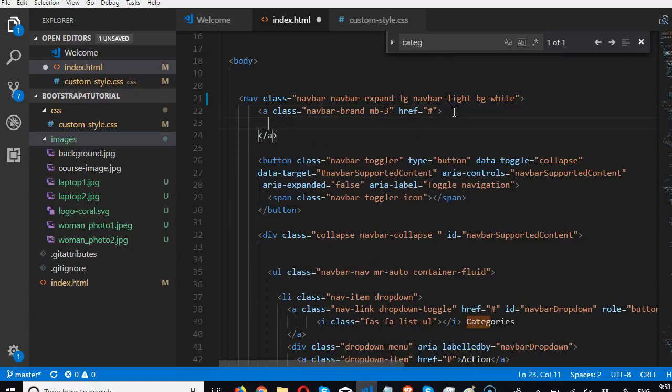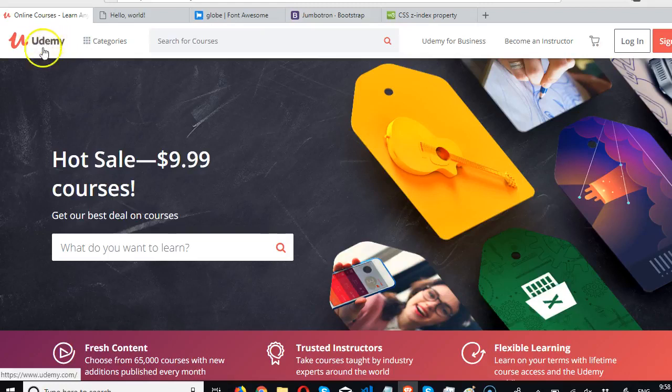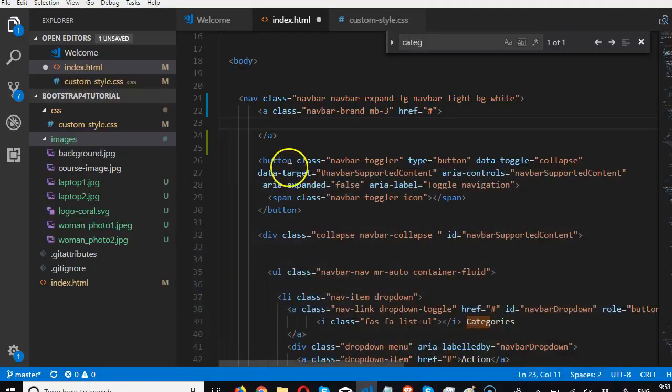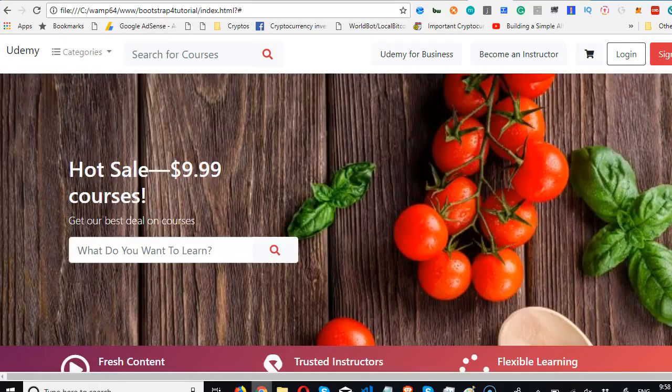Inside this text, inside this ahref, the reason it's inside the ahref is so that it will be clickable. If we go to Udemy, you see it's a link. That's why we're putting it inside ahref. Then we can start coding. We can do img src. The source is the images folder, and we'll see the logo coral.svg file.